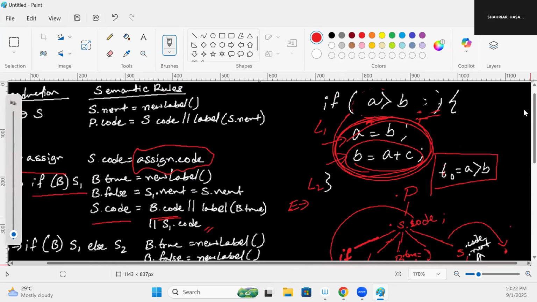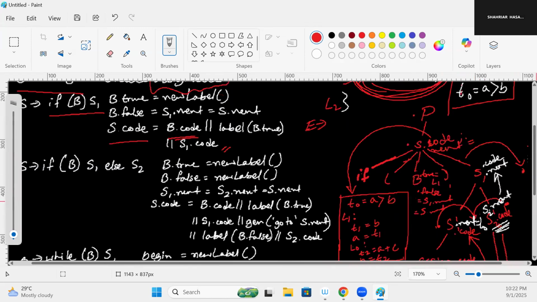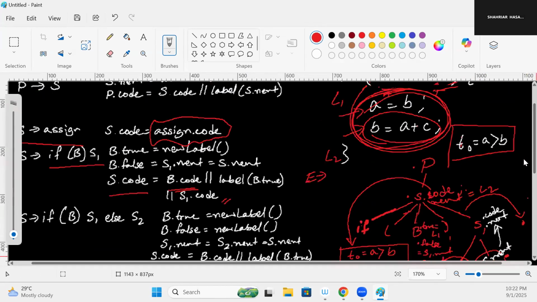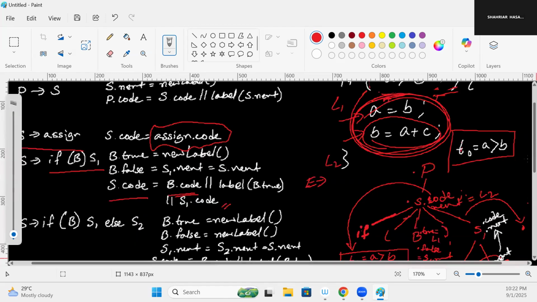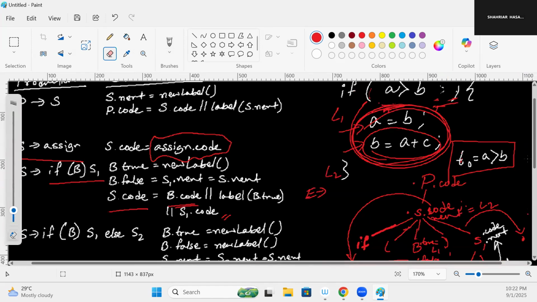Once we have seen this, what to do next? We will have S.next as the new label. For here, we have seen this much so far. That means this S will have this next attribute that will point to some new label, which in this case should be L2. And P.code is basically, P will have a code attribute now. P.code states that, just a second. Let's draw it here.